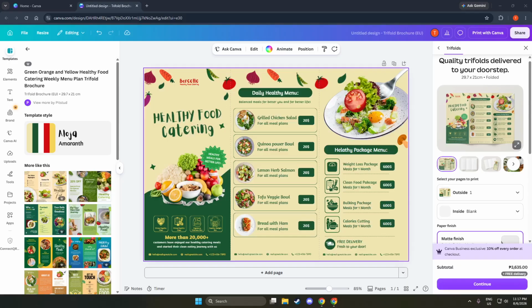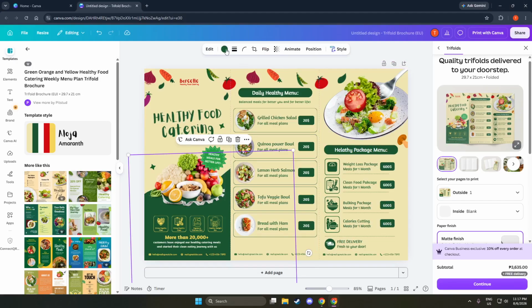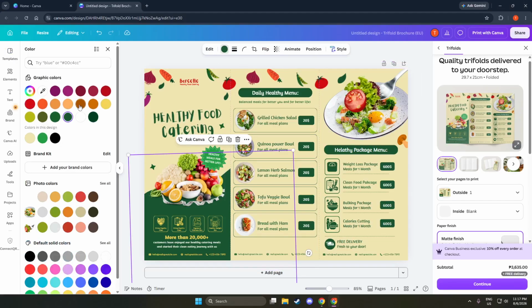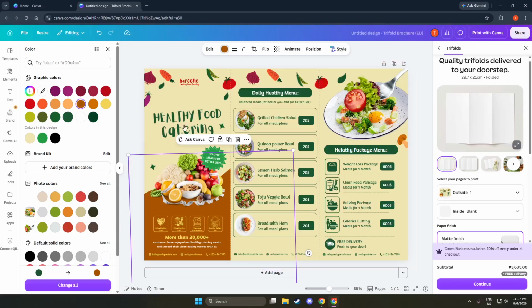Then change colors to match your brand or theme using the color controls at the top. When you update a color, every shape or text using that color will refresh on the canvas right away.